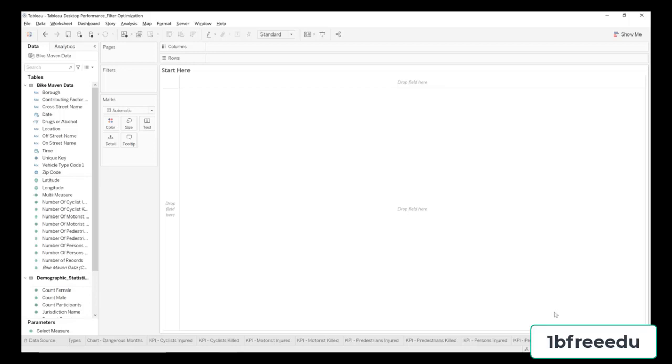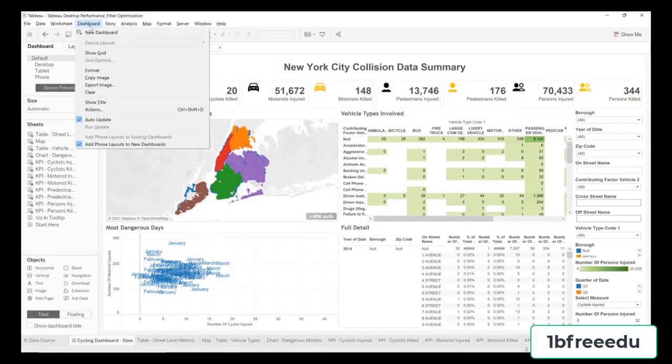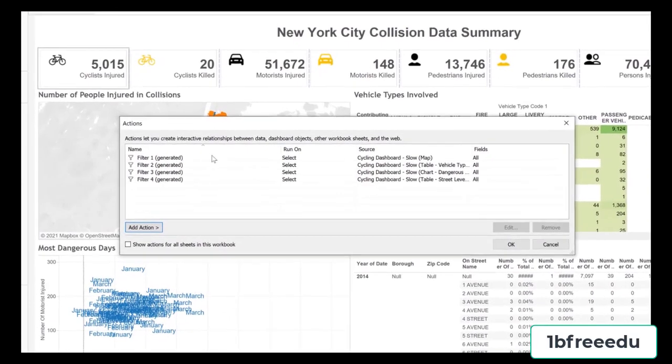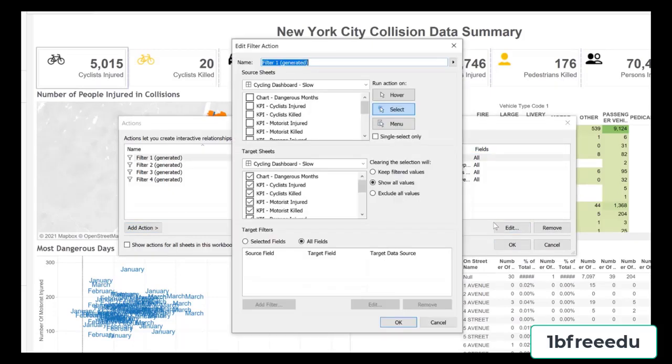Let's go ahead and go to our dashboard to start, and then we'll look at our dashboard action menu. To get to our menu, we'll go up to Dashboard, go down to Actions, and take a look at what we have. Let's go ahead and update our first Filter 1 generated filter action. We'll just select on it, choose Edit, and we'll take a look at what's going on.